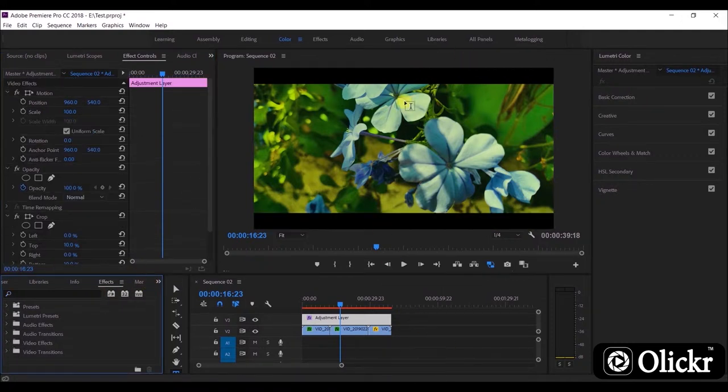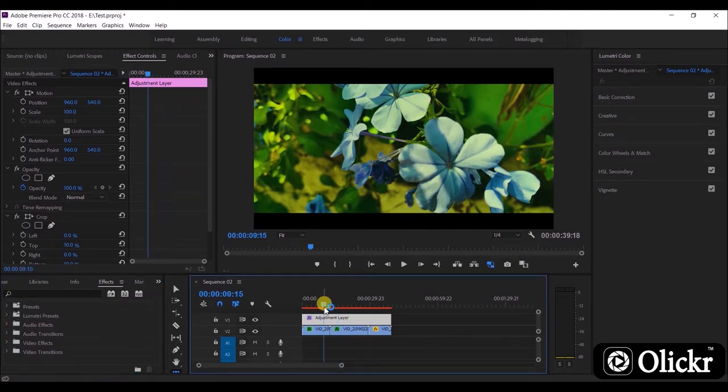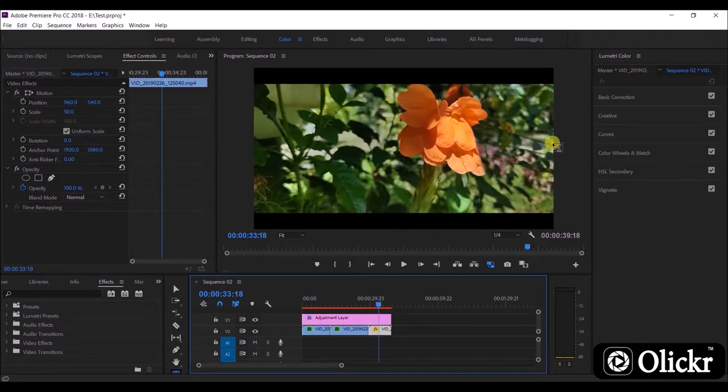Let's continue color grading other clips also. Here you can see that color grading manually will consume a lot of time, and without proper skill you will not be able to achieve what was on your mind.